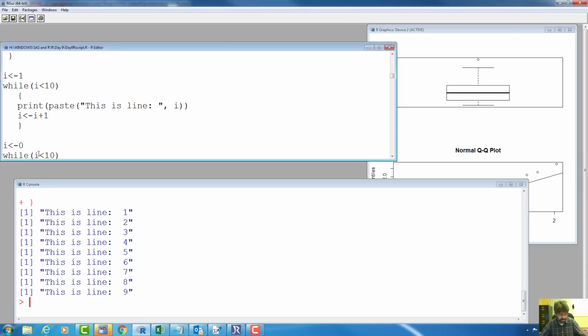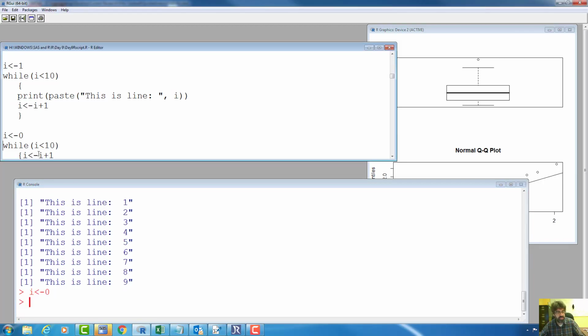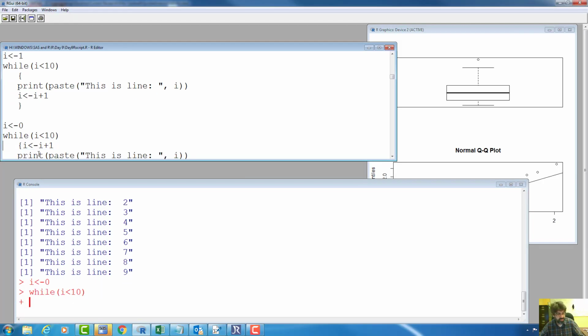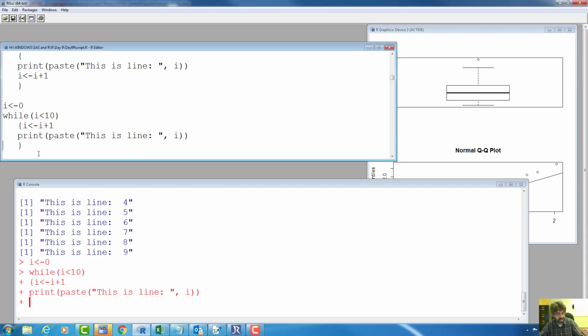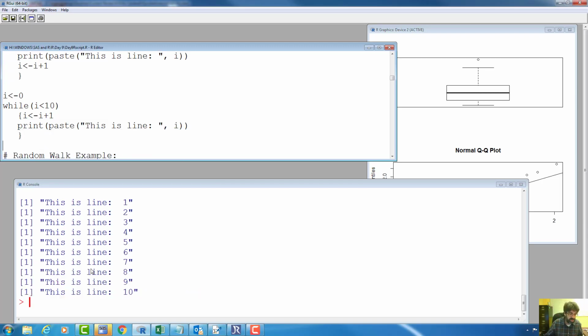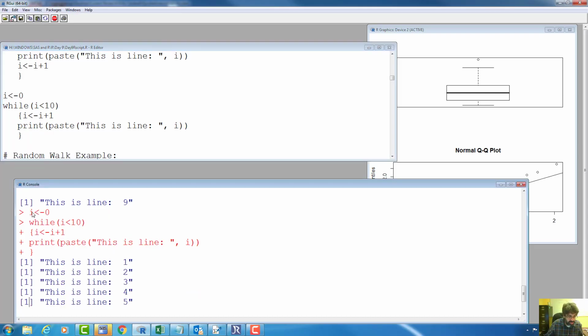Okay, so let's just slightly modify this loop to print 1 through 10, just to understand the order of operations here. So now I'm going to initialize i to be 0, and I'm going to say, is 0 less than 10? The answer is yes, so I'll add 1 to i. So now i will be 1, and I'll say, print, this is line 1. Go back up.